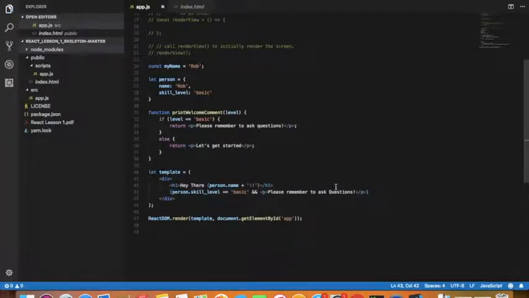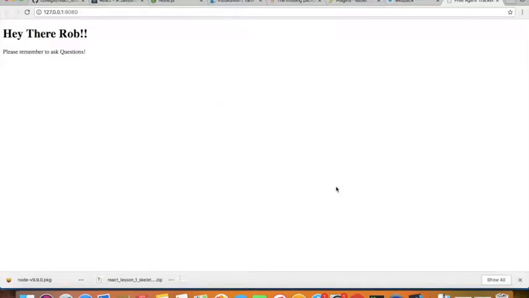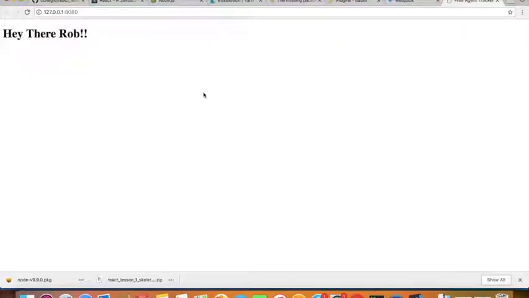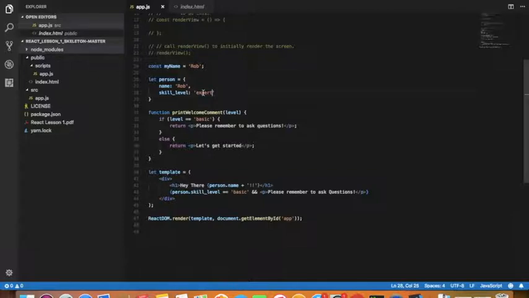So now that we saved it, let's see what it outputs to the screen. And you can see it now says, please remember to ask questions, because my skill level is set to basic once again. So we'll set it back to expert, we'll save, we'll go back, and you can see that there's no string there now. So that's another one of these ways to quickly conditionally show a string if you need to. So just remember that these are at your disposal. You can also use functions to do this as well. Once again, readability versus actual code complexity.